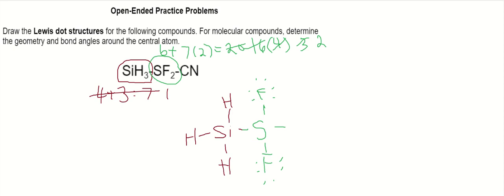We'll put that right somewhere there on the central atom. Does it look better? Yeah, it doesn't matter. All right, I'll put it there.